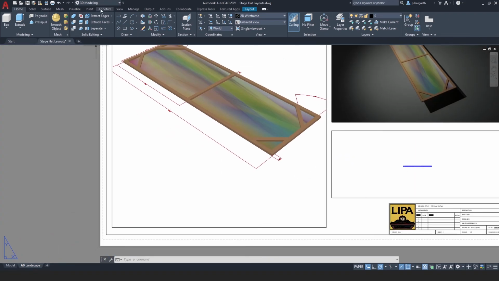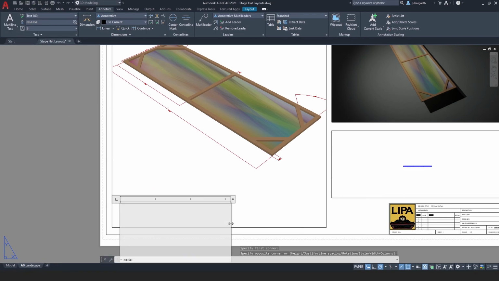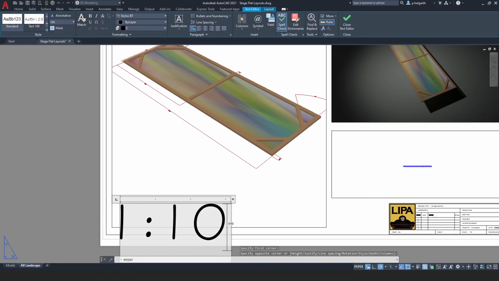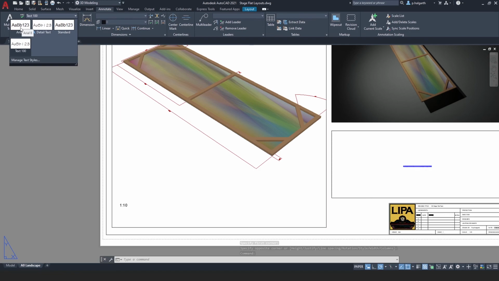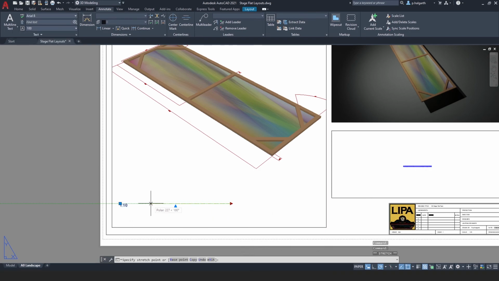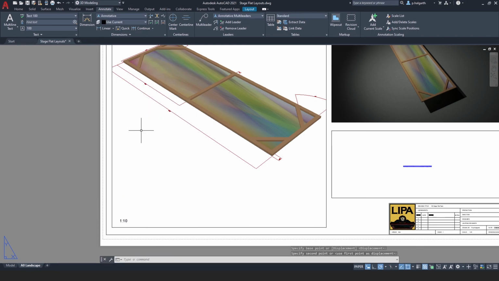So I'm just going to go to the Annotate tab, and I'm just going to go to the multi-line text tool. I'm just going to draw a little text box in here and type in 1 to 10. And I'm just going to change the size of this. At the moment I'm on text 100, and I might set this to Arial 8 like this. Drop this down in size, move it across, and we're done.